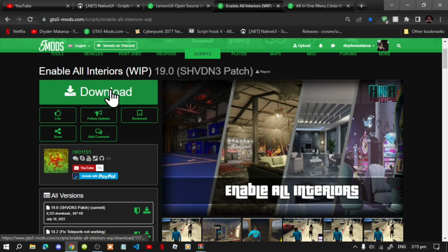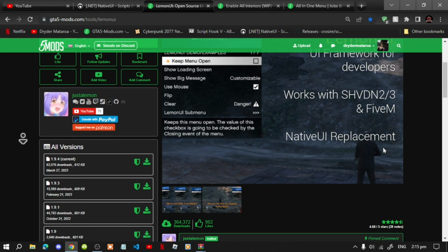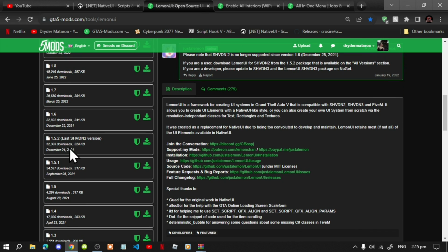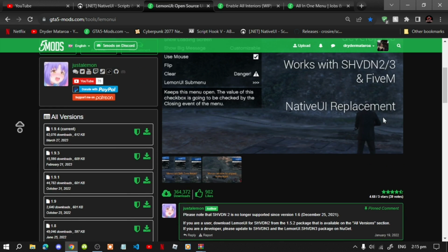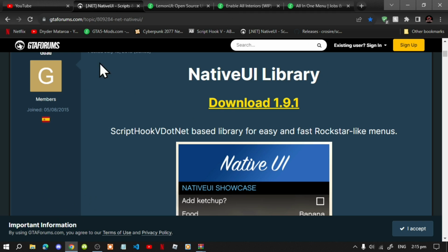Now this does require Lemon UI. When you do go to Lemon UI, really important, keep scrolling down and download version 1.5.2. Download 1.5.2. Do not download the latest version. Now this does require native UI as well, so download the latest version. Now once you have completed downloading all other required files, then now we can get started.